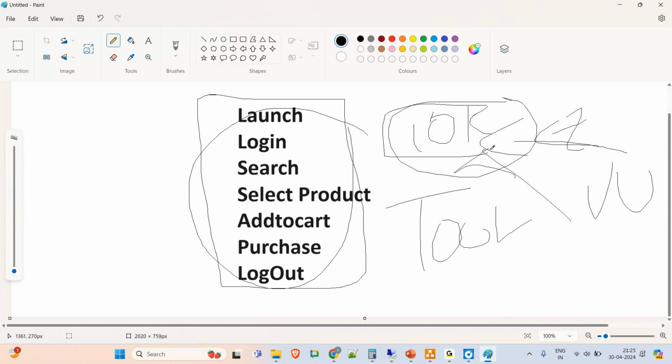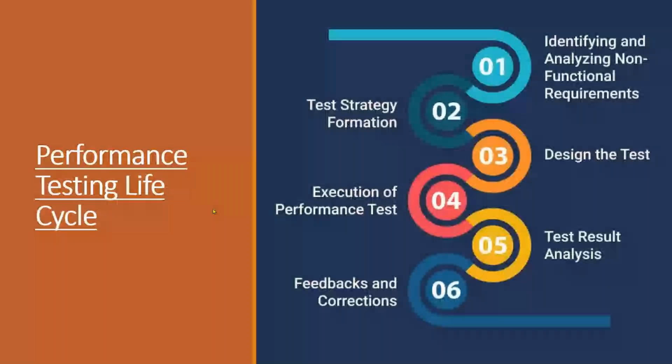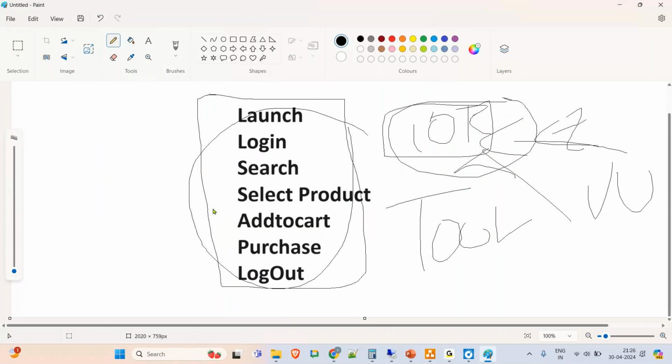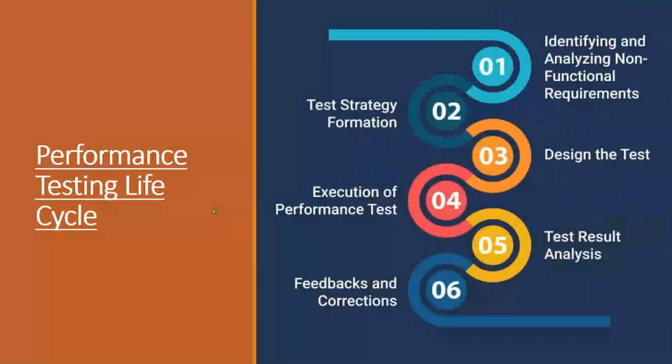These 10k are called load users, threads, or concurrent users. So this is why we do performance testing. Any doubts until now? Okay, I'll take it as no. We'll go to the next step.